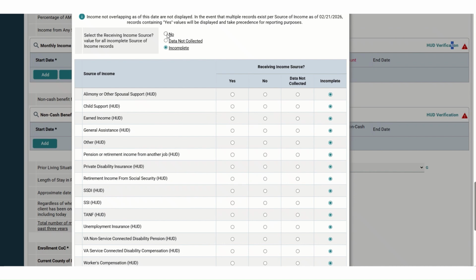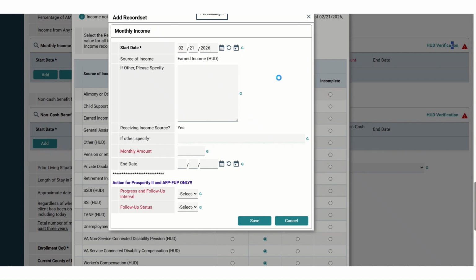So I'm going to use that same trick. I'm going to move all those to no's, and I find the section for earned income. I'm going to push yes. Now, once again, a little menu will pop up asking us to describe that. Well, the only thing we have to put in there is the monthly amount.